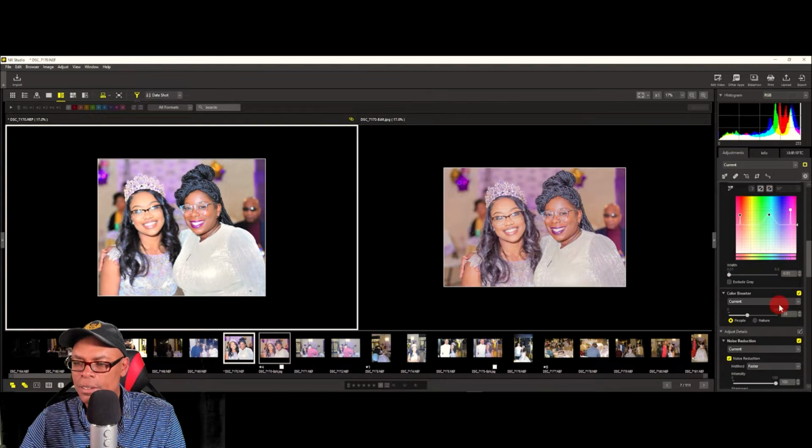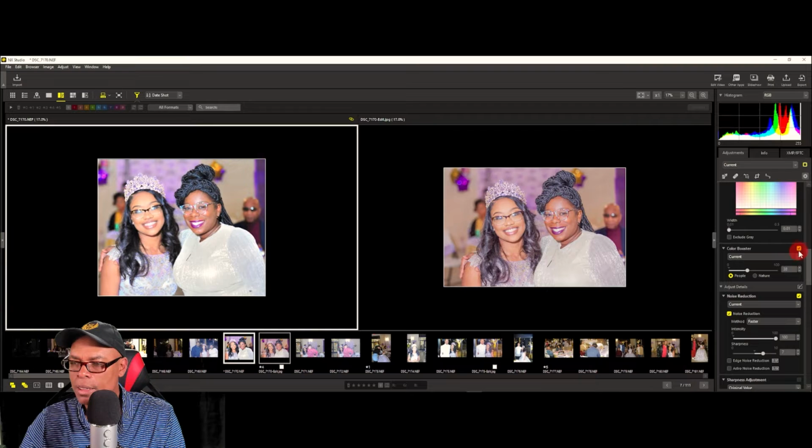Right. Color booster, you don't like that? You can take it, make it flat again. Some people like their photos flat. I like mine with a little color, with a little boost.